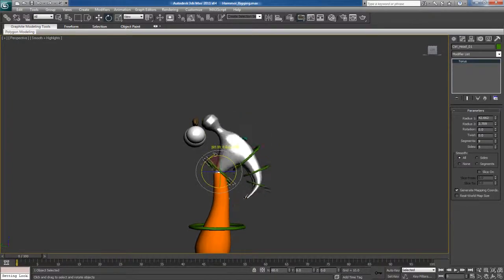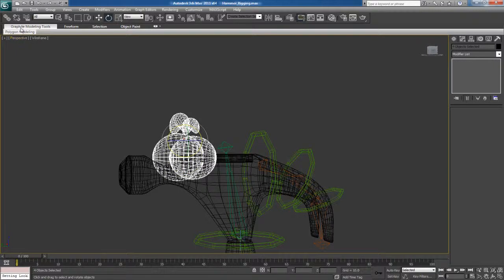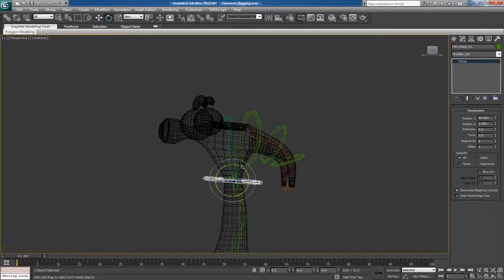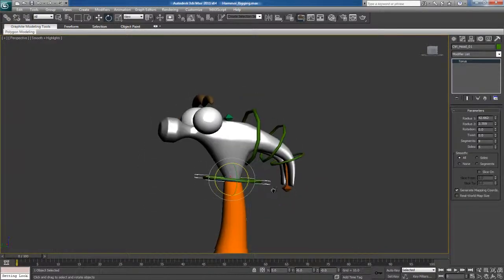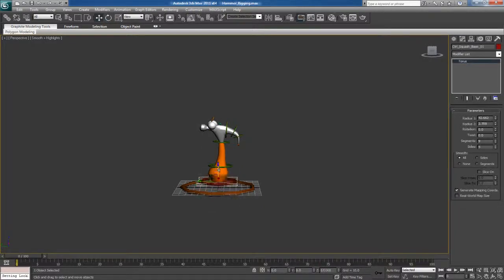Alright, so when we rotate the head, we're not seeing any movement on the eyes. Well, that's very simple. All we have to do is just select the eyes and the eyebrows, and we'll just link them back to the control object. Alright, so now we have the eyes following the head. Get the squash from the bottom.